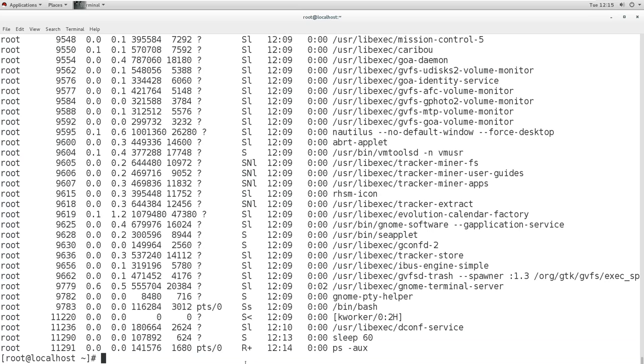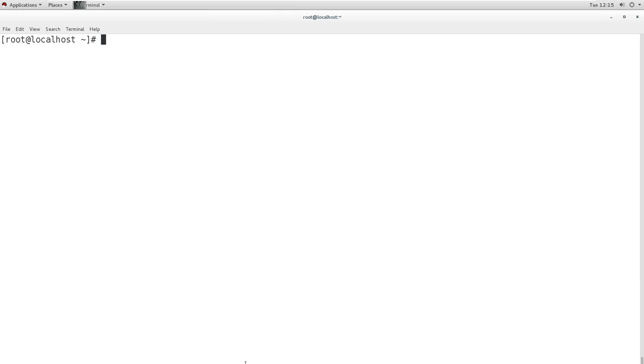Now if we want to kill any process, let's say I run one process first, I will run this sleep command. So after 1000 seconds my terminal will go to sleep. Now this process is running, and also it is running in the foreground. So if we want to run it in the background, what we can do is press Ctrl Z.